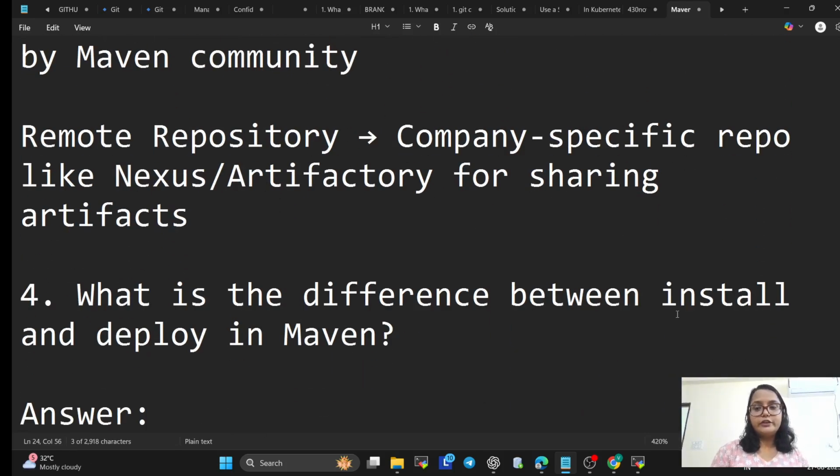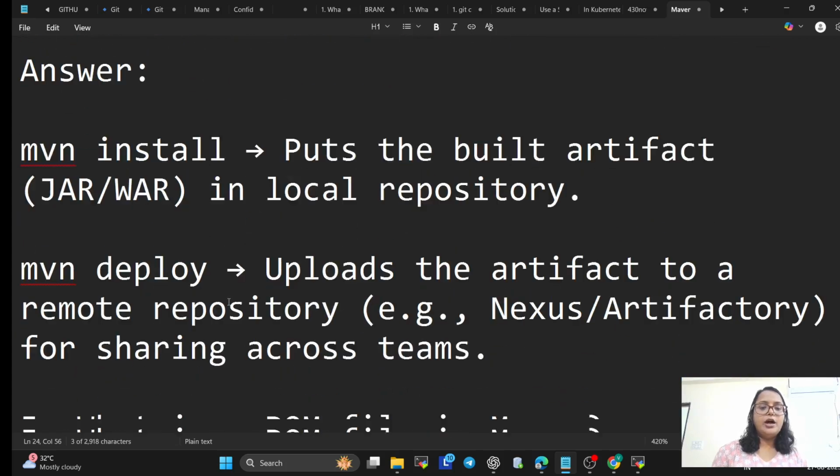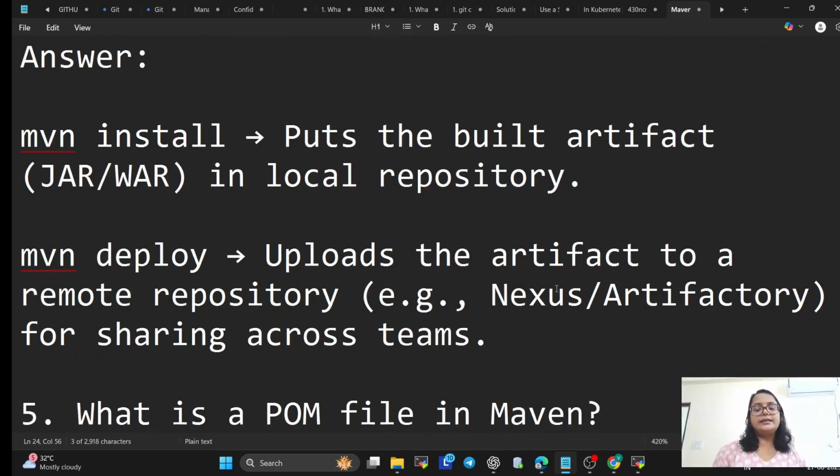The next question is: what is the difference between install and deploy in Maven? All this in detail I already covered in the series, so I'm not taking that much time here. I'm simply giving the answer so you don't waste your time if you already followed the series. mvn install puts the build artifact, that is a jar or war file, in the local repository. mvn deploy uploads the artifact to a remote repository, that is Nexus or Artifactory, for sharing across teams.